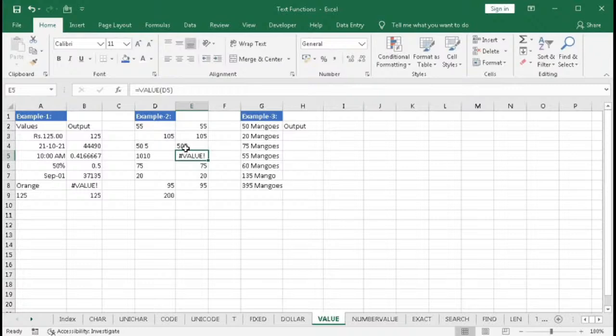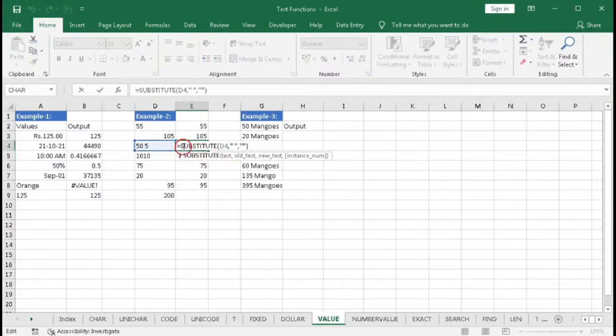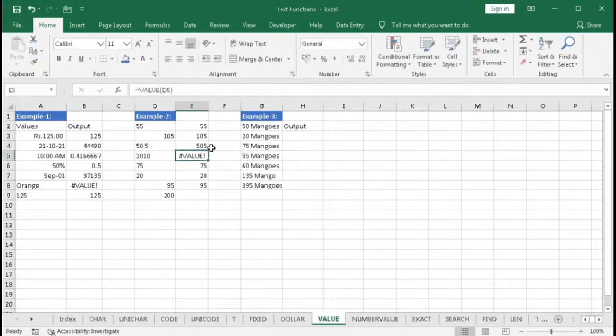Now we have to convert this number into a value. So here you have to type VALUE, then at the end bracket close and enter. You can see it is right aligned. That means it is converted into a pure number.